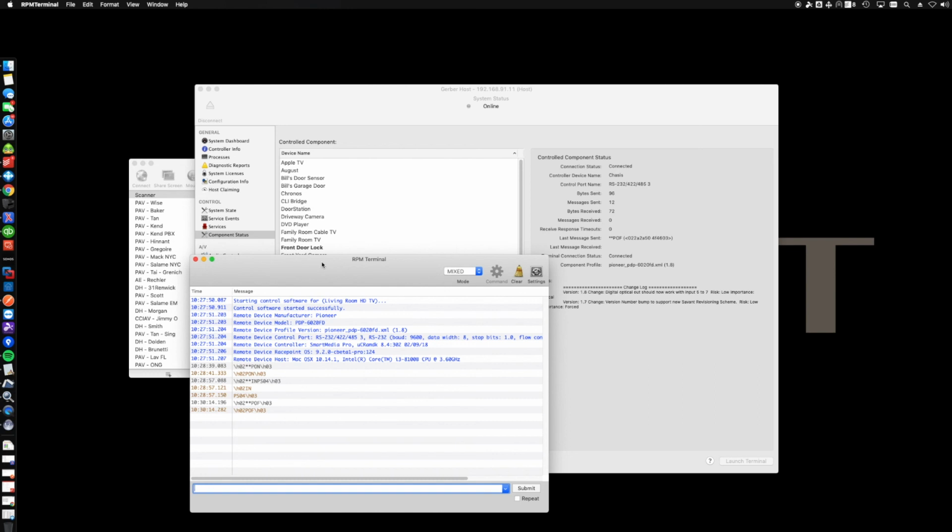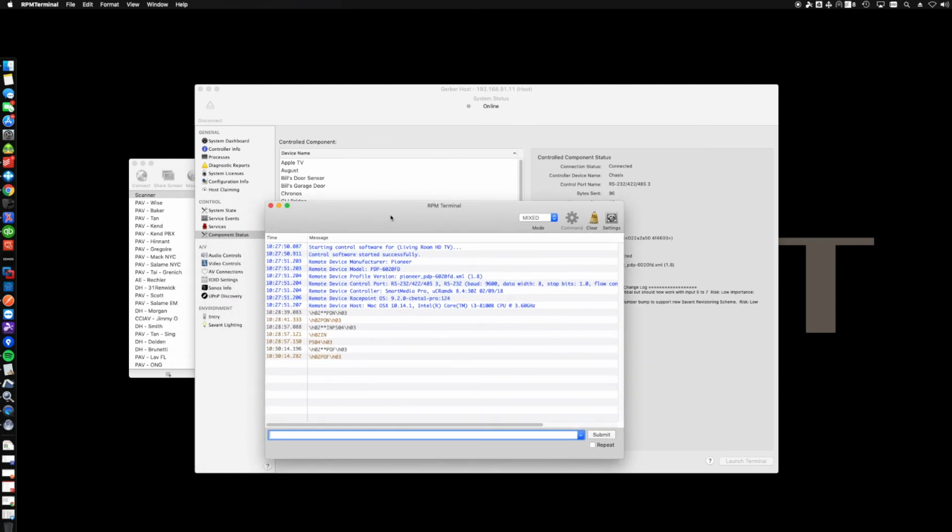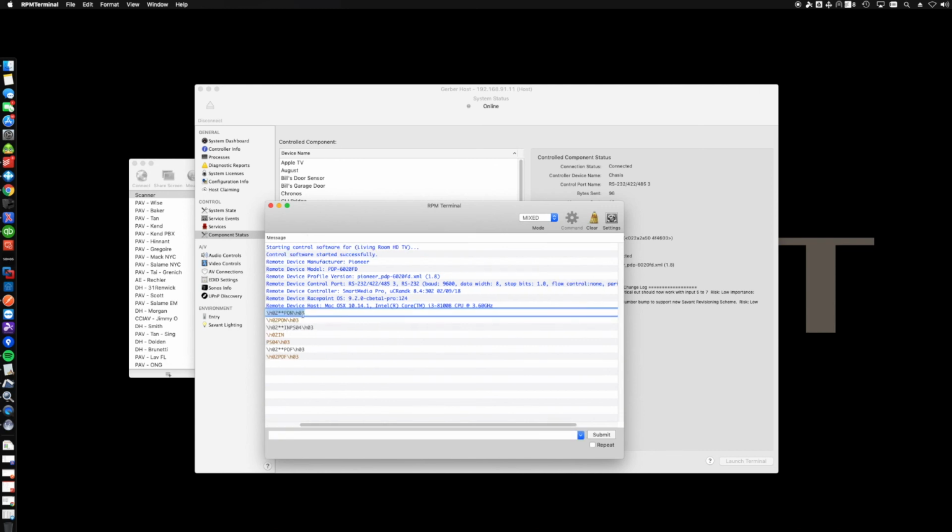So I know this was a brief video, just showing you how RPM Terminal works. One other thing to note is that you can actually send commands in here. So if you get a little more advanced or want to try a few things, maybe you have a profile that works for everything except for switching to a different input. I've had that recently where the TV profile was perfect, except it was missing an HDMI input code. And what you can do is you can see how these commands are being sent.